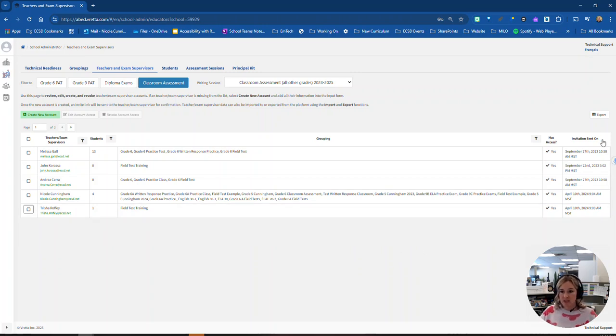You can also see when the invitations were sent on. If they do not have access yet and you've just sent it, you will see the little no and you will see a copy invite link that you can also again send in the form of an email or a Teams message directly to them so that it doesn't get lost in that junk mail.